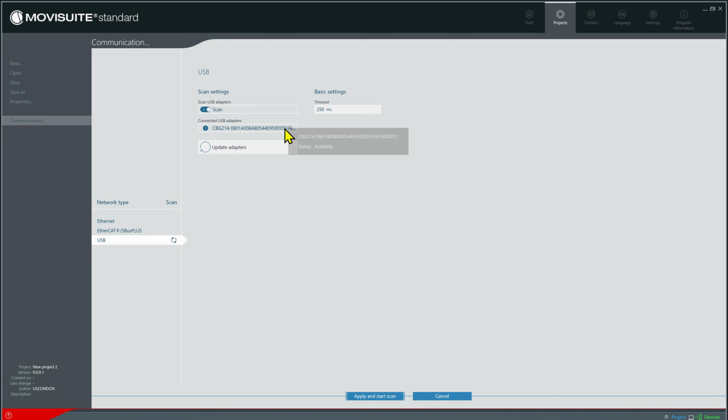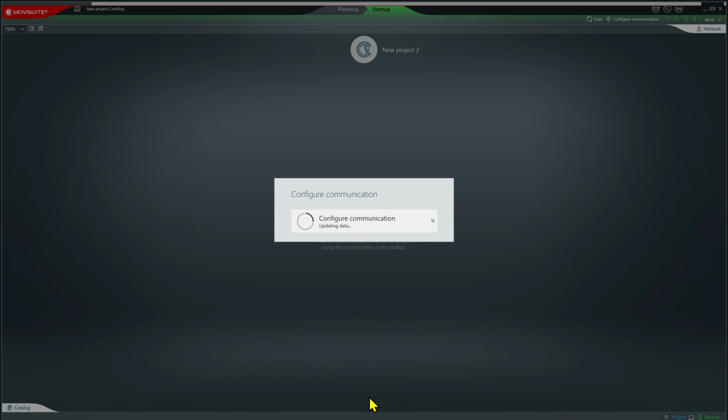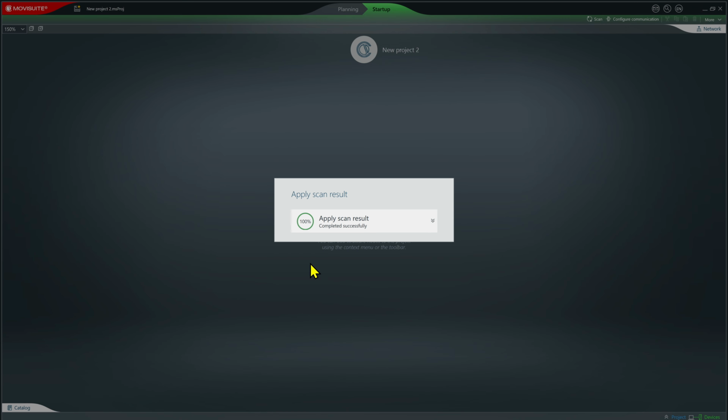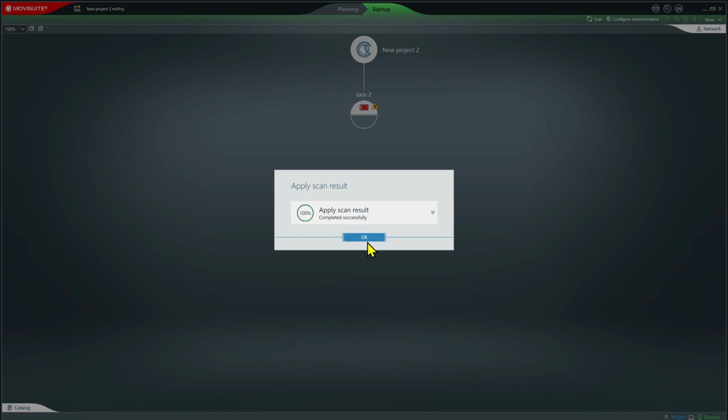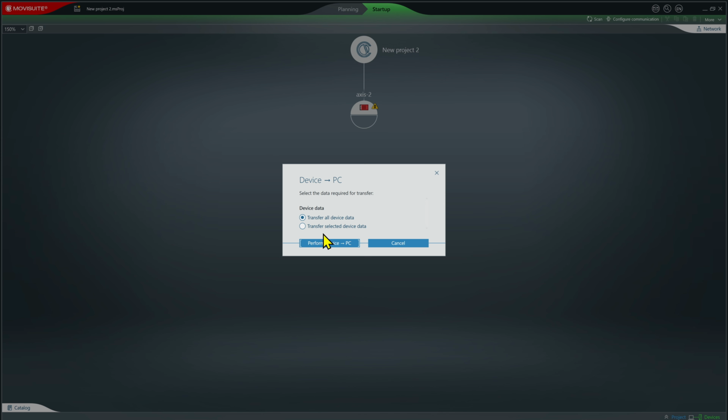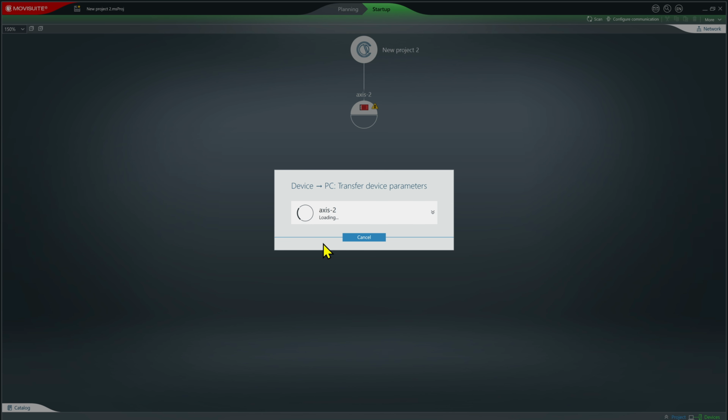And there's my keypad acting as a USB adapter. So I'll just click apply and start scan. And it found a device, the VFD. I'll click apply and OK. And yes, I'm going to load my settings into my MOVI-Suite project.